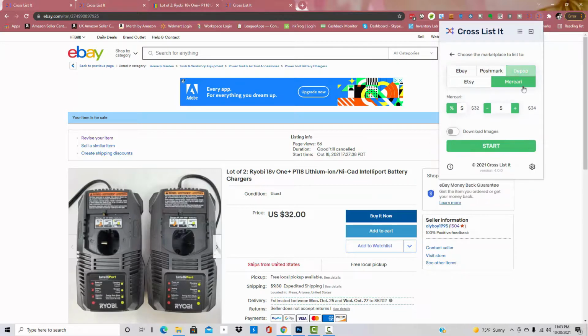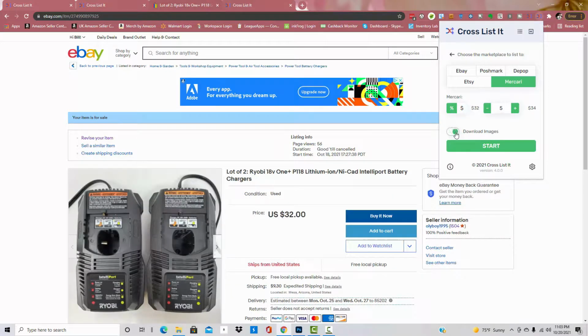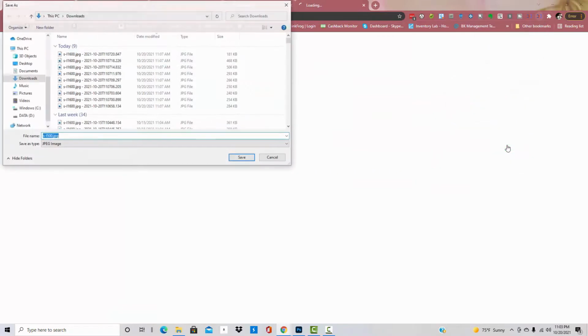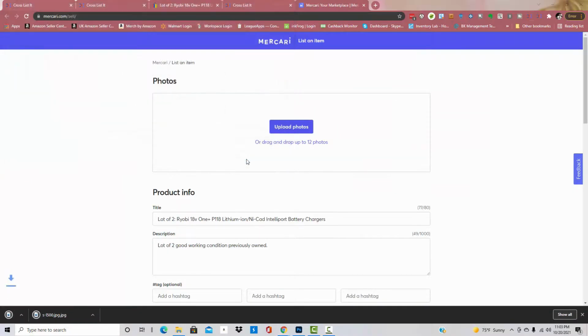All right, so let's go ahead and list one item on Mercari here for you. So we're going to take this item from eBay and we're going to list it on Mercari. Now I want it to download the photos. So what I'm going to do is toggle the download images toggle switch on. And then what it's going to do when I click start is start to download the images individually for me. And it's just going to save it in the downloads folder. Now you can tweak the location of that folder later. So if you want it to save somewhere else, you can tweak that in the dashboard under the preferences.